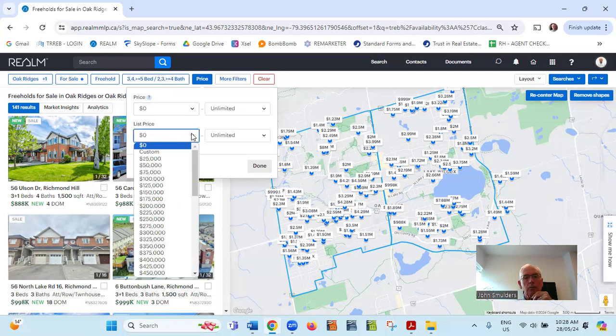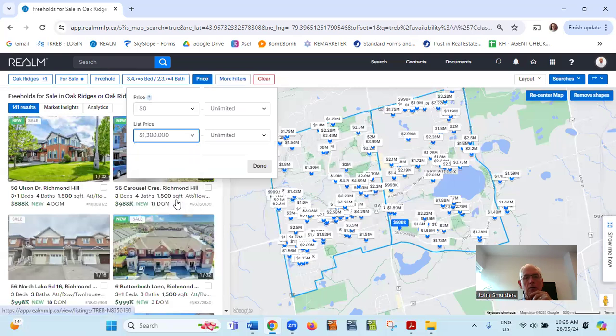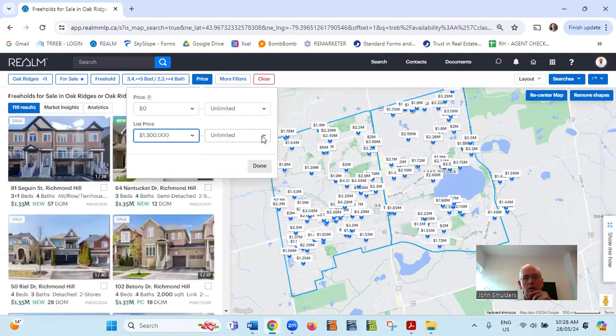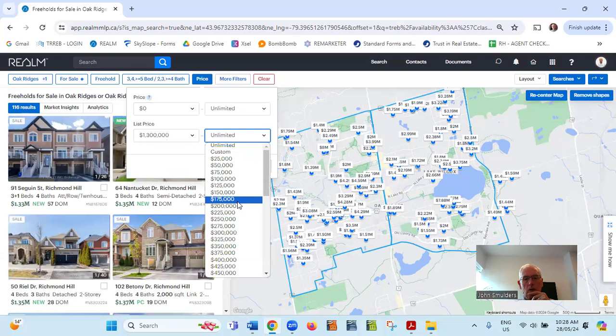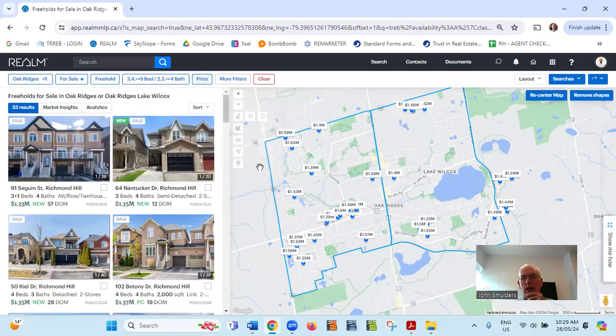You're going to look for the list price because somebody has told you that they can spend 1.3 million to 1.6 million as an example. And now we've narrowed down the search results to 33 results. So we're going to leave it like that. And we come to more filters.